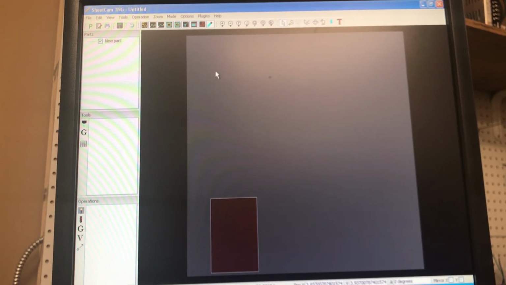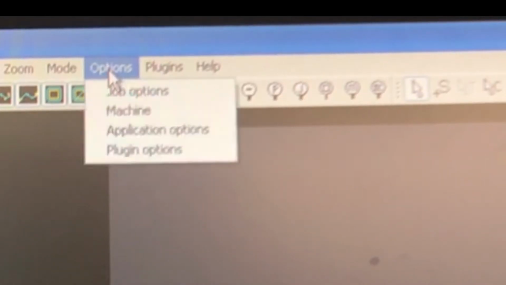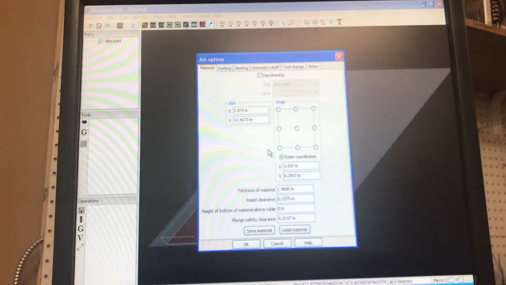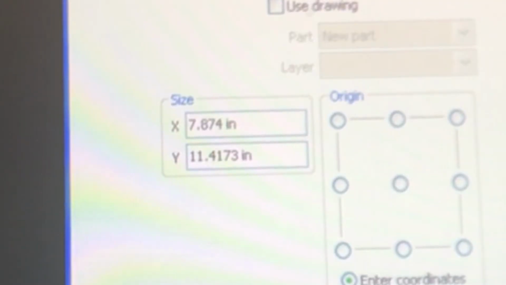so you can replicate it long term. The first step I tell everybody is to go to Options. You'll see that up in the top middle there. Select Job Options. What this pulls up is the size of the material you want to reference from. You can see it in the background where it's red. I recommend, it depends on your table.